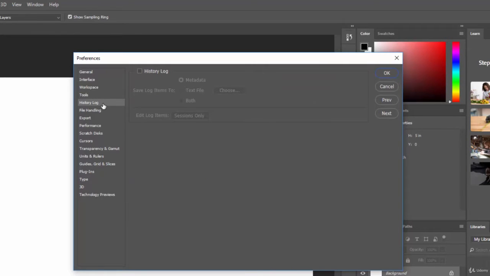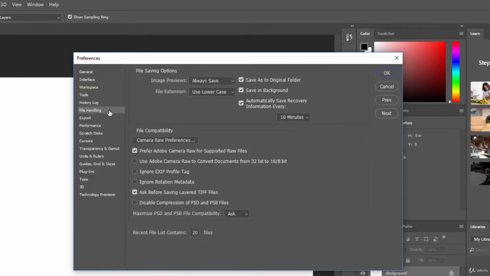We have the history log. This will actually save a log of everything that you're doing. If you would like to have that information, you can do that here. How it handles files and file previews, as far as camera raw preferences. Also, if you're dealing straight with a camera and you have a raw file, how are we going to handle those preferences, and how are we going to handle files? Again, we'll leave all these as is.